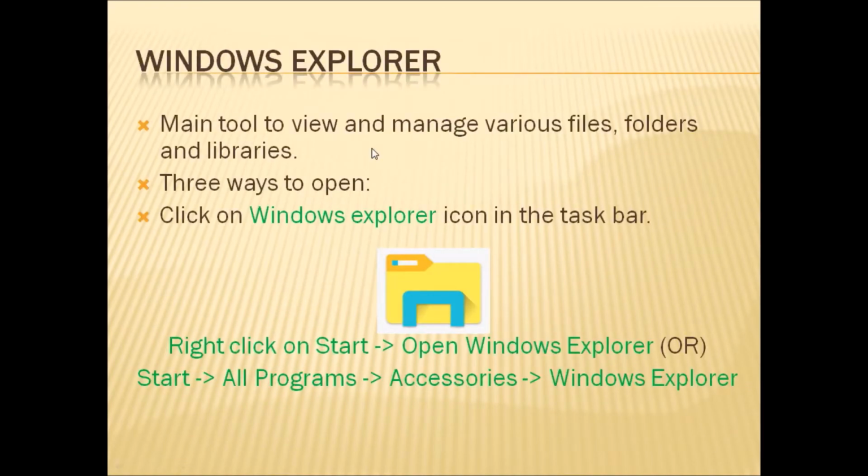First, we are going to see about an important tool which is available in Windows 7, that is Windows Explorer. It is the main tool to view and manage various files and folders and libraries. See, this is the main tool where all the files, folders and libraries are stored in your computer. There are three ways to open it.